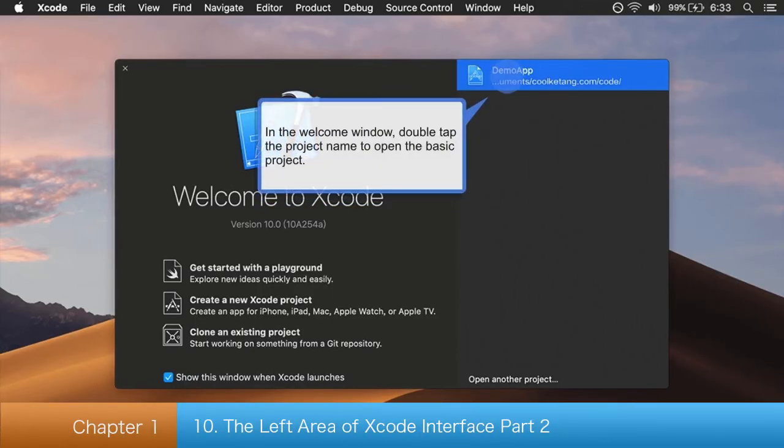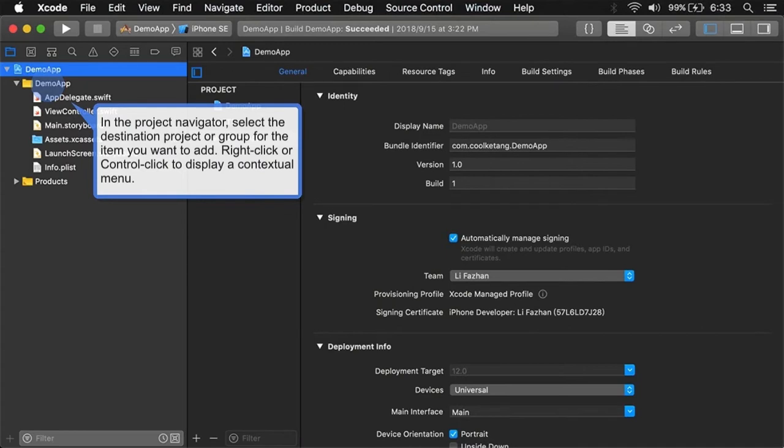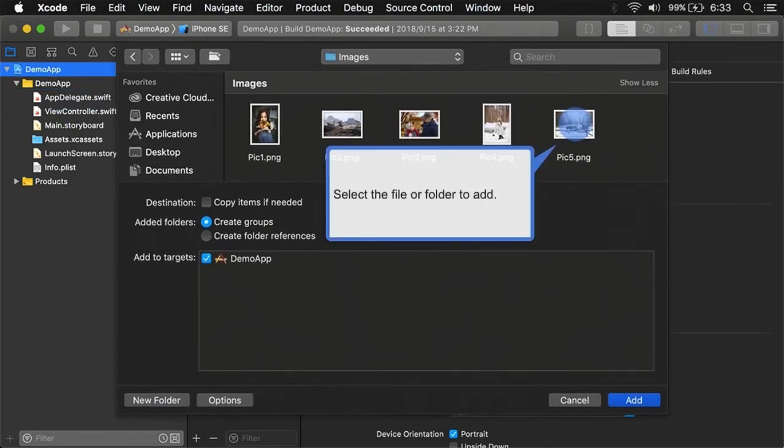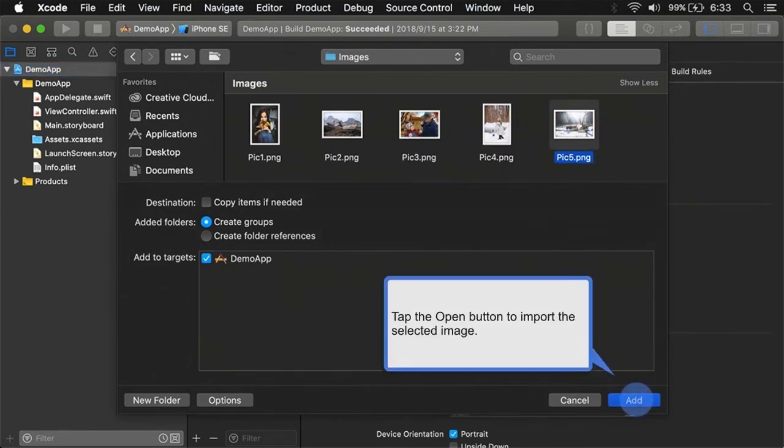In the Welcome window, double-tap the project name to open the basic project. In the Project Navigator, select the destination project or group for the item you want to add. Right-click or Control-click to display a contextual menu. Choose Add Files to Demo App. Select the file or folder to add. Tap the Open button to import the selected image.